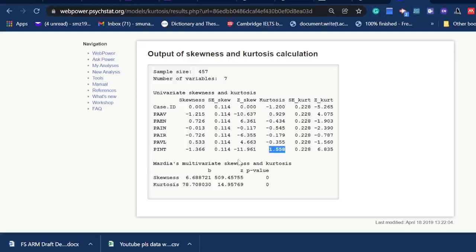Now, in terms of Mardia's multivariate skewness, the null hypothesis is that the data is not skewed and the data is not kurtotic. But the p-value, that is zero, is saying that the null hypothesis is rejected. So it means my data has multivariate skewness and it also has multivariate kurtosis.